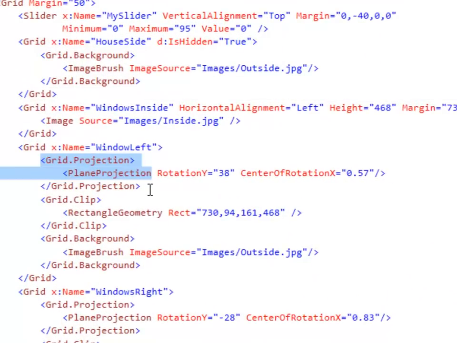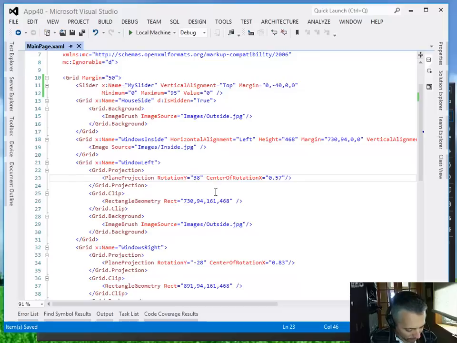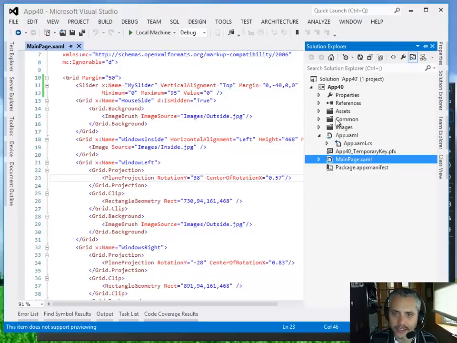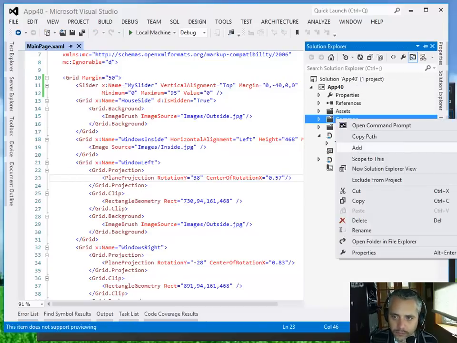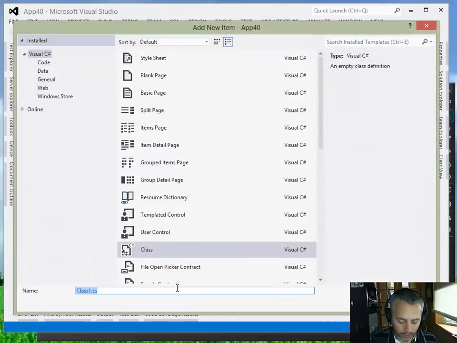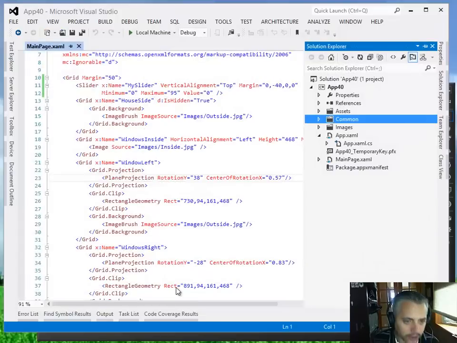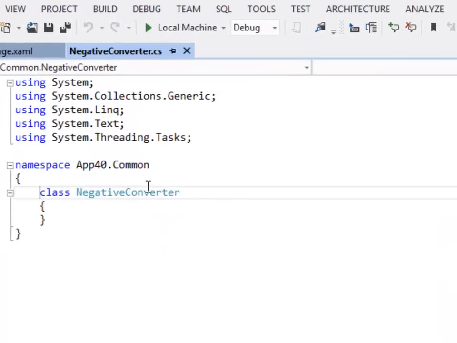So here's where I do this plane projection. See, I just say rotation Y. Remember it took us a while to find the perfect center of rotation. Now we have rotation Y is at 38. This one's at negative 28. I'm going to change that. So before I do anything, I'm going to create a quick class. I'll put it in my common folder. I'll say new class. I'm going to call it NegativeConverter. Perfect.